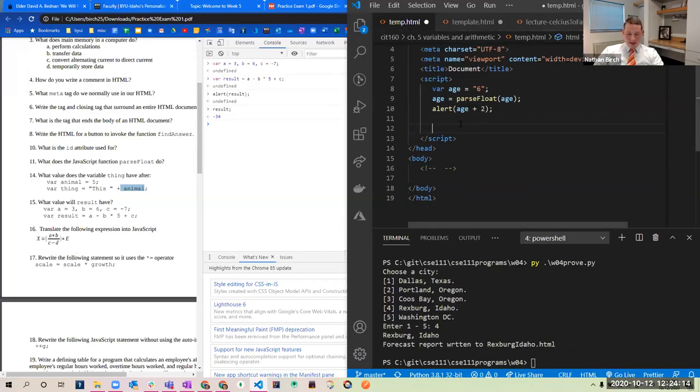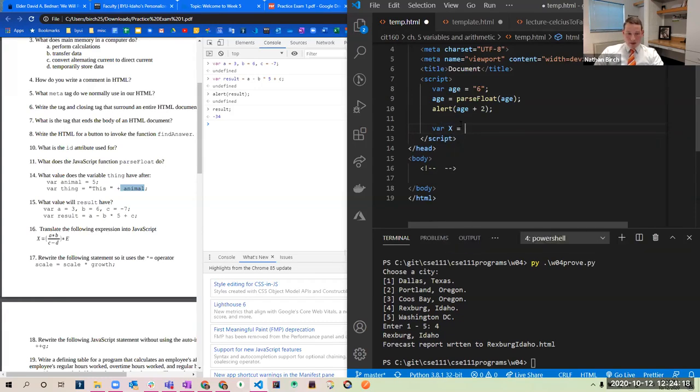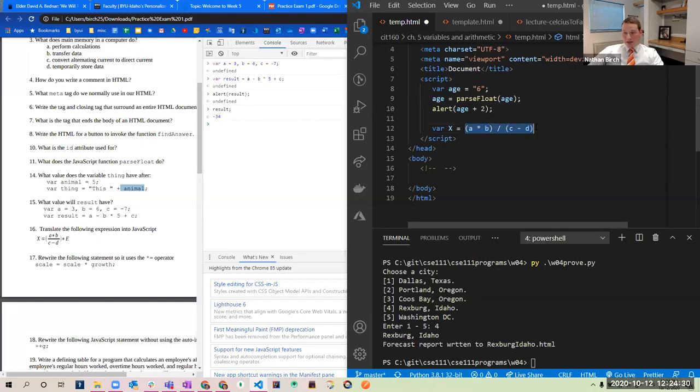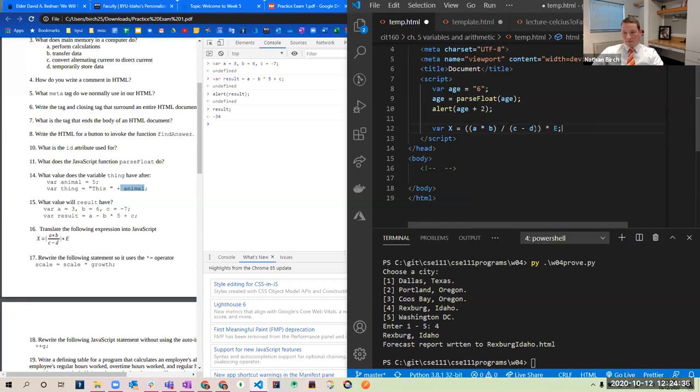Okay, let's see. So that is a capital X. So I'll say var capital X equals, and then I'll do my numerator first: A times B divided by, and then I'll put these into parentheses as well. And then this whole thing I'm going to put into parentheses for that fraction, and then times E once all that's done. Okay, so did I need this A times B in parentheses technically?